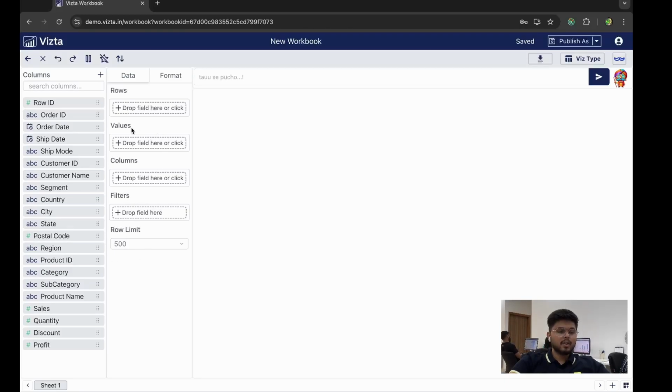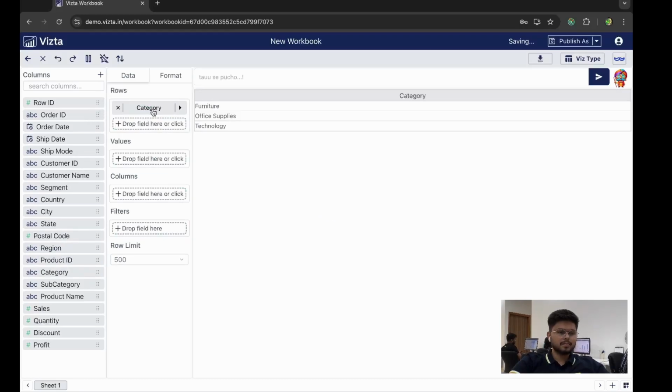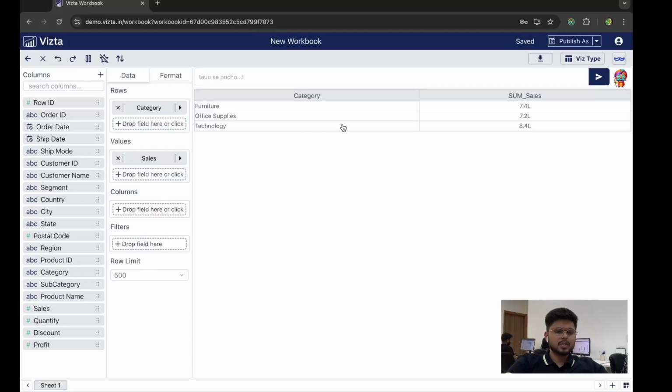Now, if I want to see category-wise sales, I just need to drag and drop the category column into the rows section in our drop zone and the sales column in our values. Now I can see category-wise sales.